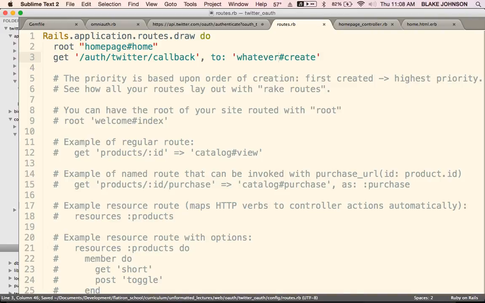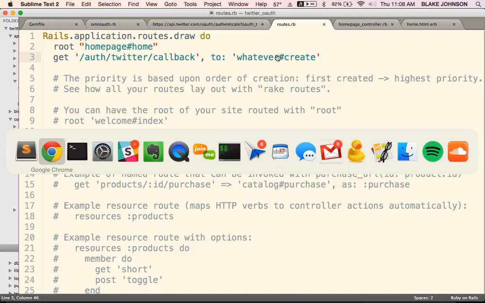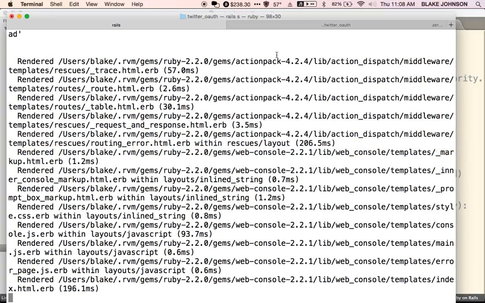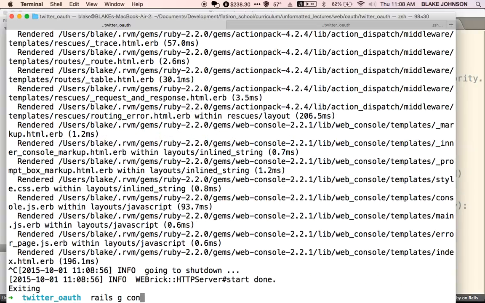So I'm going to redirect it to the whatever controller and to the create action. I don't have a whatever controller or a create action, so I'm going to make one. When you make a controller, there's a way you can make actions at the same time, right?